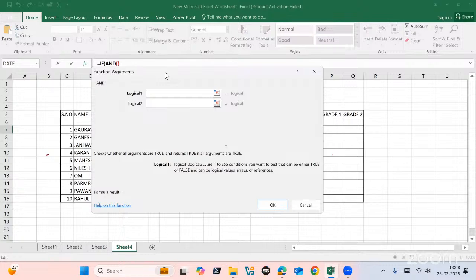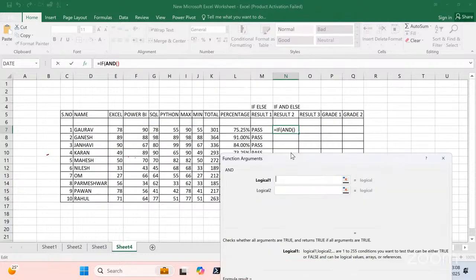Now it is asking you, so there are two functions here. One is IF, one is AND. Inside the AND, you have to put all the logical conditions, right? And in the IF argument, you have to give only the if and else. So how you will reach the IF formula and how you reach the AND, I will let you know. Right now you are in the AND, right?